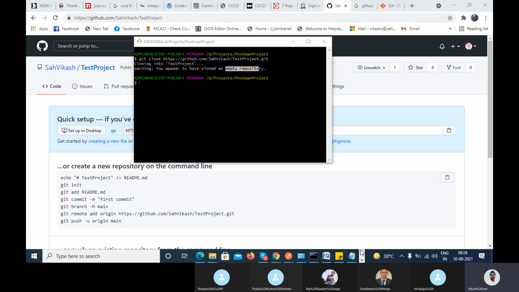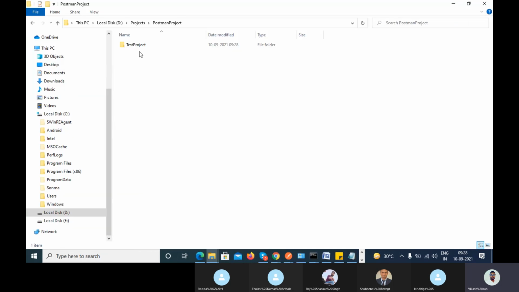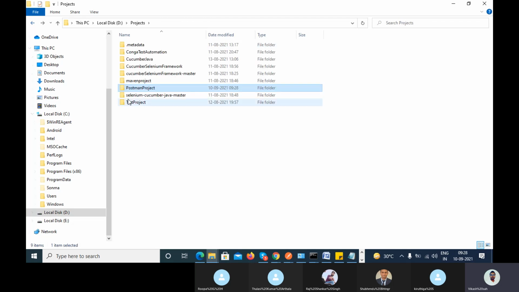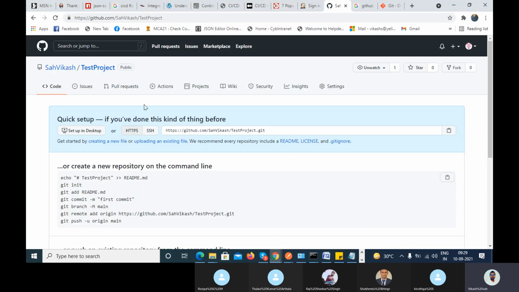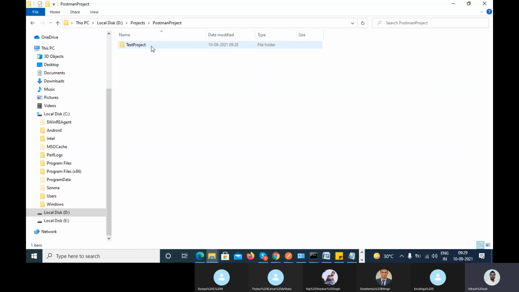And if you go to the folder which we have created and click on the test project, here you can see the git folder will get created. I have only created the Postman project, and inside that I have not created the test project. This comes when I run the command git clone, and the test project is coming because the repository name is test project. That means it gets cloned in your local machine.